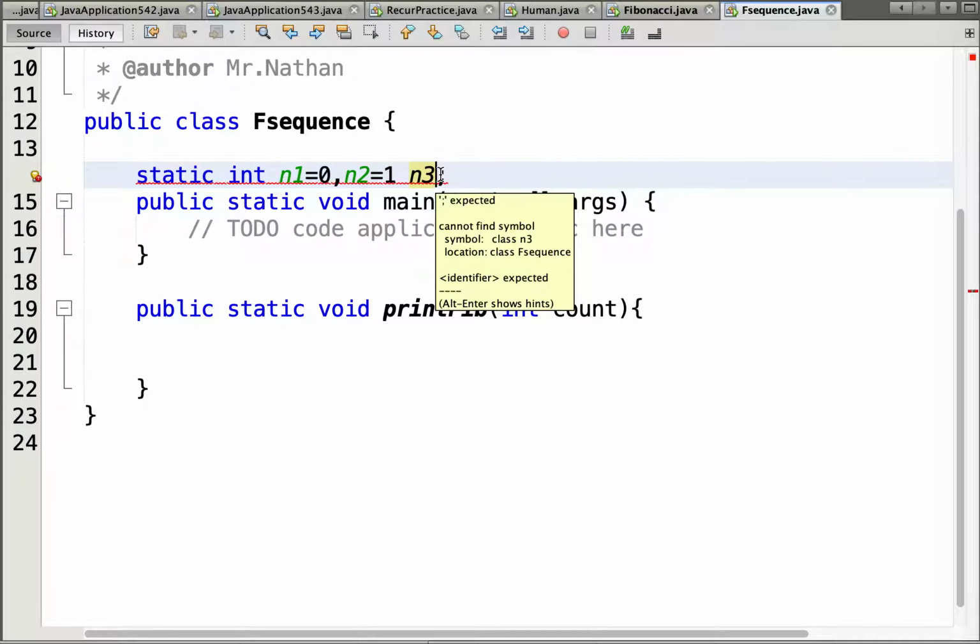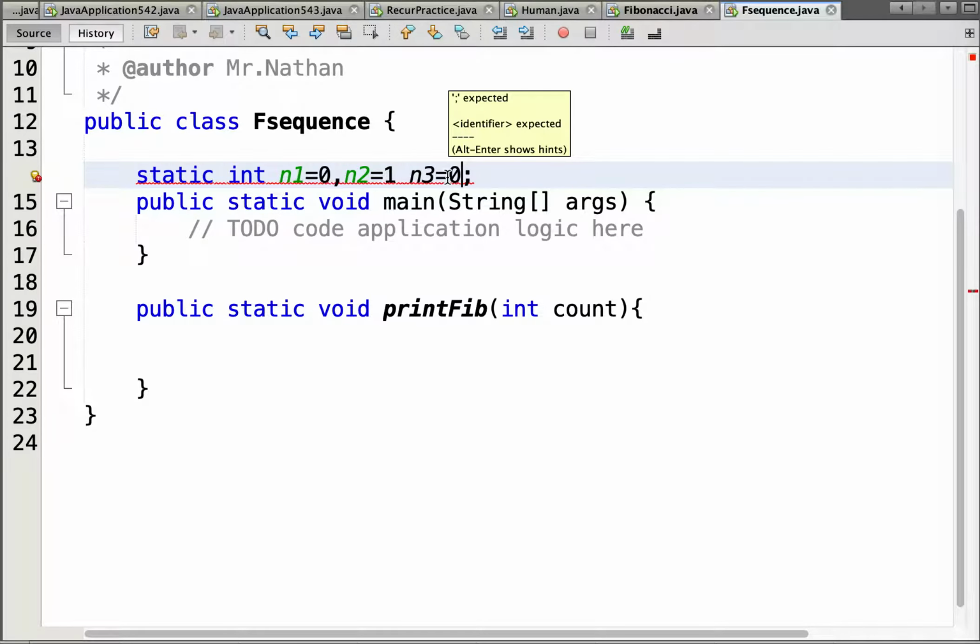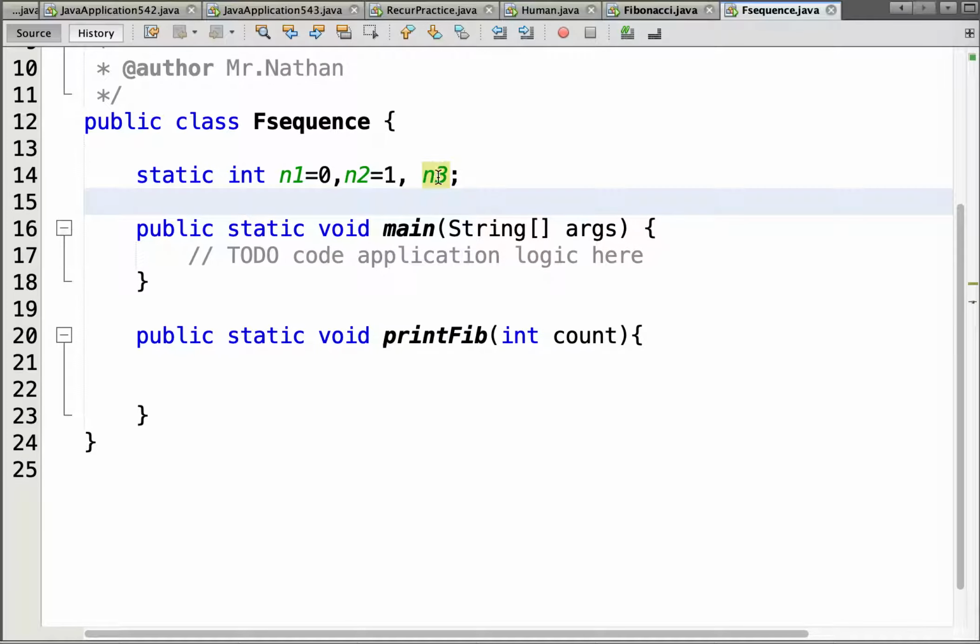Okay, let's just make it equal to 0 as well. I should be able to do that without n3. What have I done wrong? Oh, my comma's missing. Okay, so I don't actually need to equate that to a value, we'll just leave it. So these are our starting values, because obviously we begin at 0 and 1.